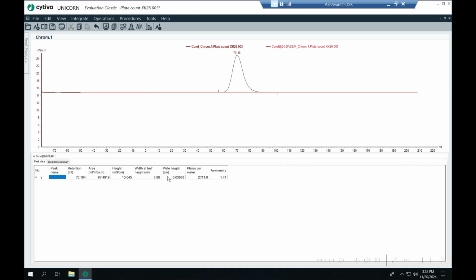Okay. You'll notice I get the same number of plates more or less, and I think the reason why, let's see, this one's 2,711, and in the other version I had 2,704, and I think that's just because the retention time goes out to a few more decimal places. Okay, I hope that helps.